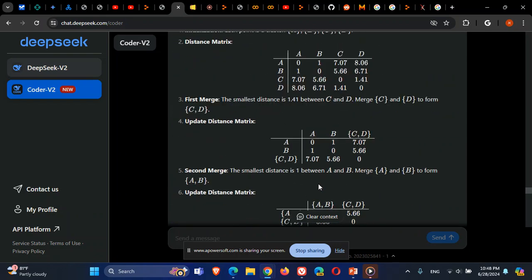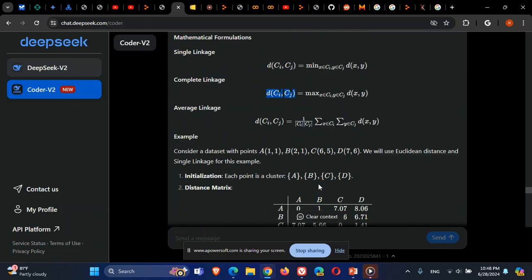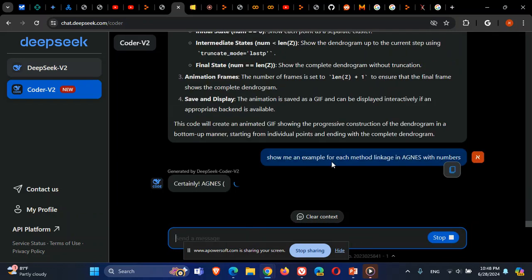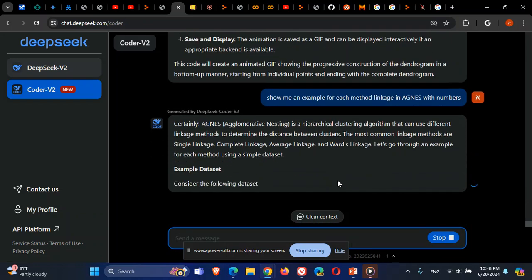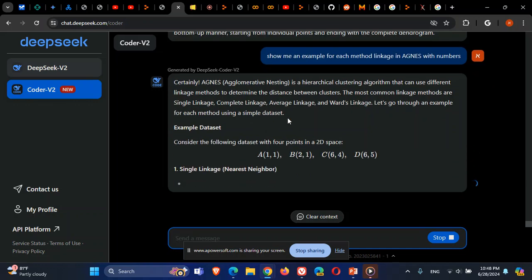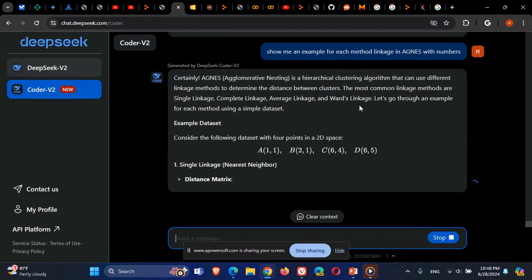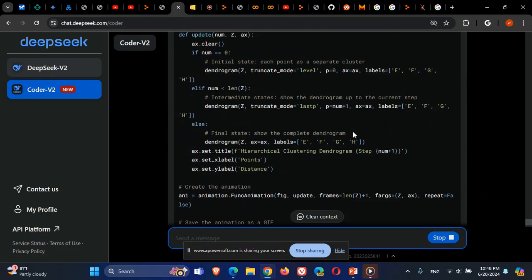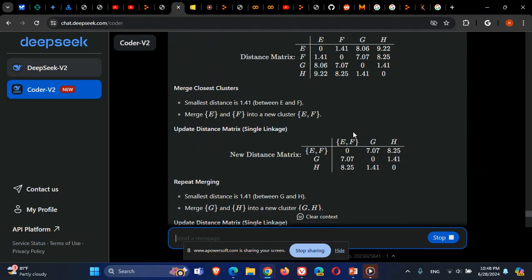So I had an explanation, and I want to show an example for each linkage method in AGNES, with numbers. Here it will show us for each method. I will talk mainly about single, complete, and average linkage, but there is another one that I don't remember. It's okay, we will look for it in the end.